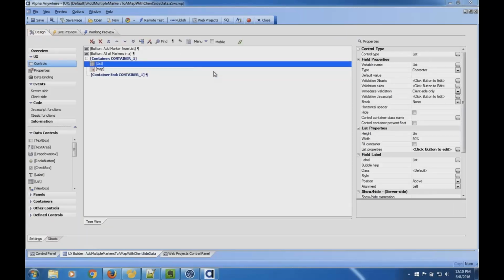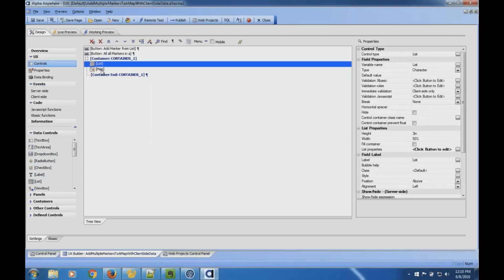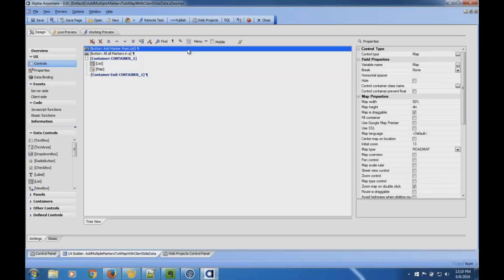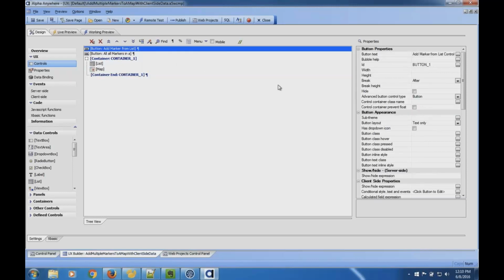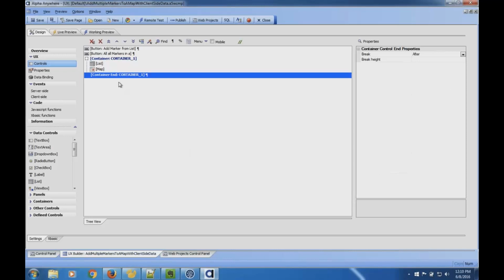For people who are new to Alpha, this is our UX component, which is our form. On the left, we have all the different types of controls. In the center is the layout of ours, so you can see we have the two buttons on top. And then a container that has a list and a map sitting side by side. And then on the right are the different parameters or properties that are associated with each button or each item on the interface. Okay, so let's go ahead and first let's look at the structure.